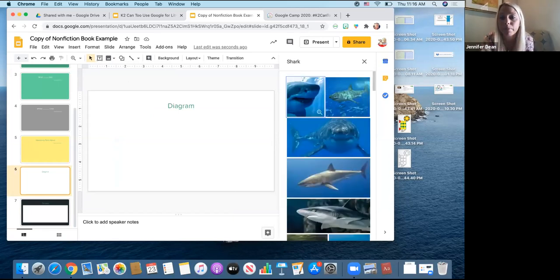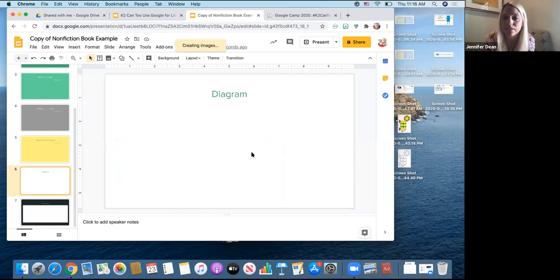And their goal is to find a good picture of a shark. This is not a good picture because it doesn't show me all the parts of a shark, right? But this one, I can really see the entire shark's body. So that's going to be a better one to use as a diagram. So I'm going to click that and hit insert.